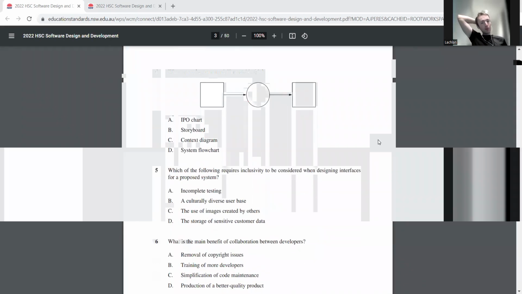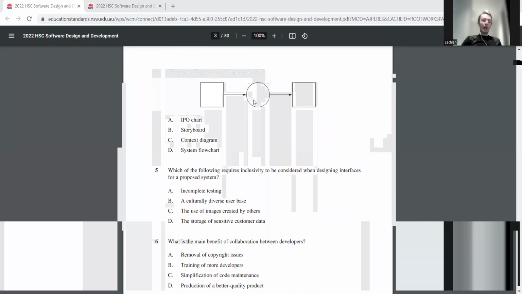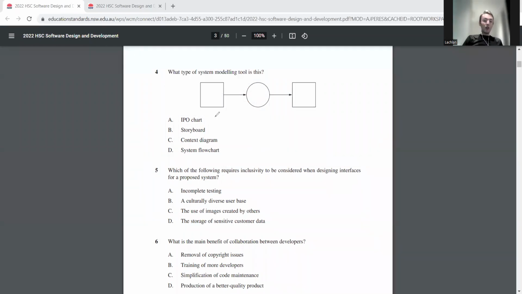Question 4, what type of system modeling tool is this? Okay, this could have been a really big trick question, but it's not. The answer is a context diagram. They didn't actually list it here because they're nice, but there's also something called a data flow diagram. A context diagram and data flow diagram look similar, and have similar elements.